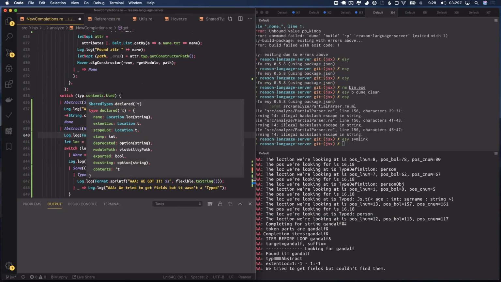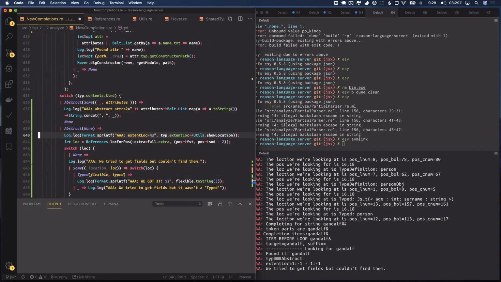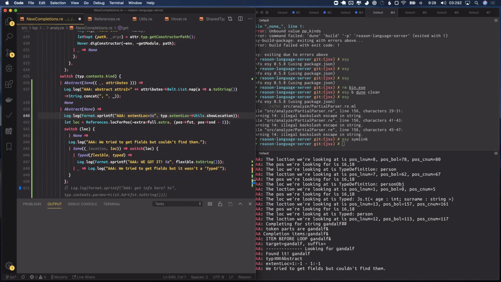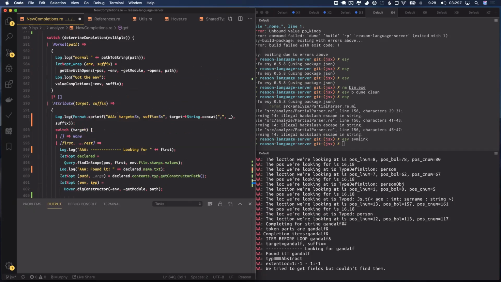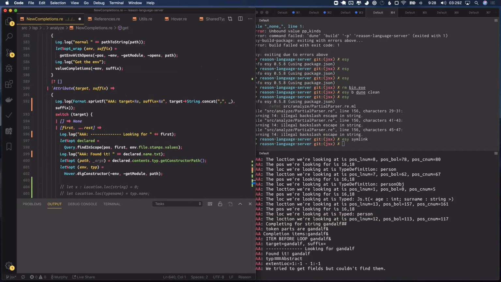is a shared types dot declared, which has a name, an extent loc, a scope loc. Maybe we should look at the scope loc. A stamp. Oh, it has a stamp. I think there's a way to get something from a stamp too. Okay, so let's look at the scope loc. Because the thing I'm not figuring out yet is, first of all, where do we get this TYP? What is that? What's that all about?